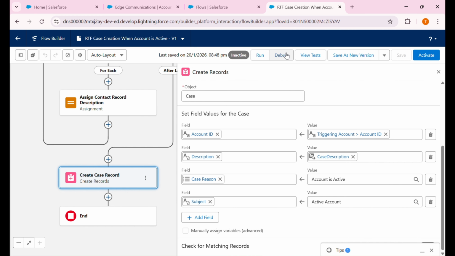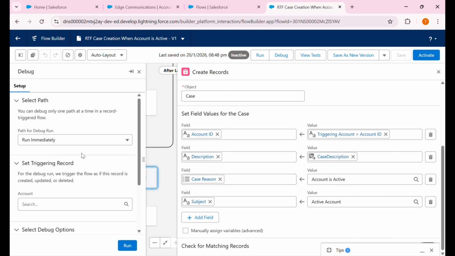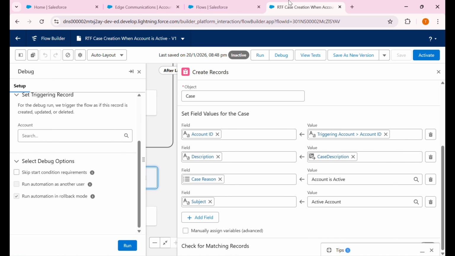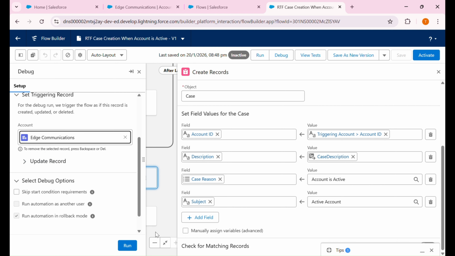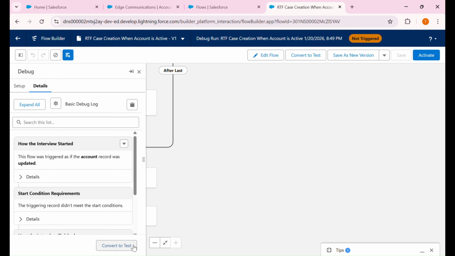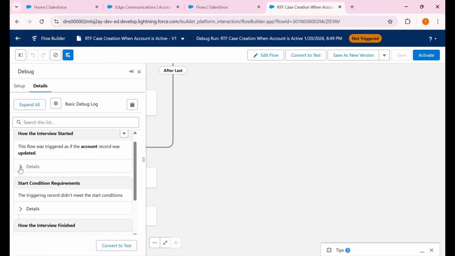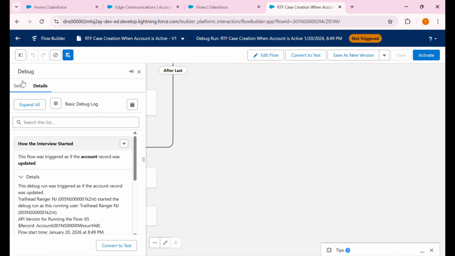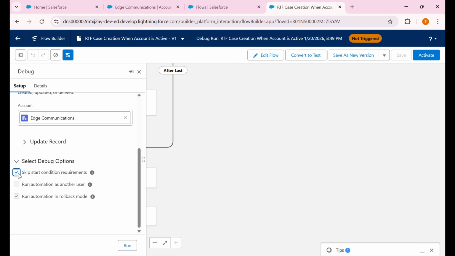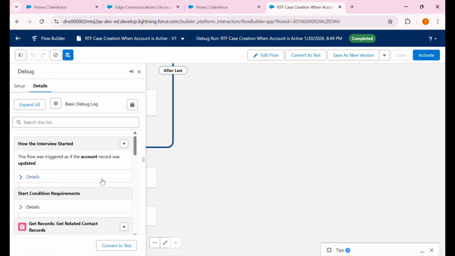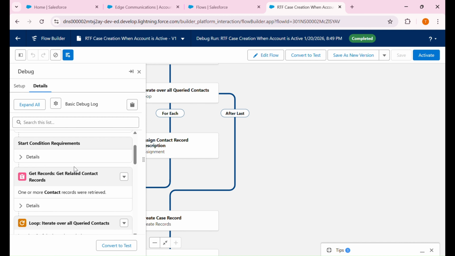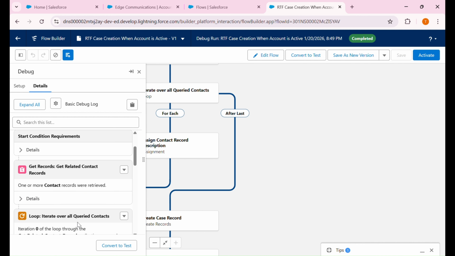So let's debug it here only to see what kind of result we are getting. Let's run it immediately. And for the account we have Edge Communication. Let's search for it. Here it is. Okay, that's it. Let's run it. Let's see what kind of result we are getting. So the account was updated. Okay, so the condition failed. We have to click on skip start condition. Let's run it again, because the start condition was whether active is yes or no, so that is not there as of now. So let's skip it.